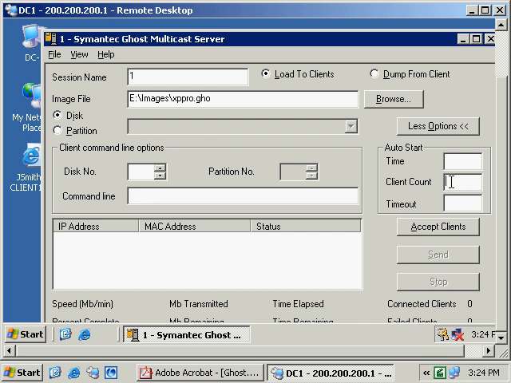are connected. So if I put a client count of 5 over here, what will happen is as each client connects, they will be connected, but the Ghost server will wait, and you will see the client IP address and the MAC address show up over here. So you'll have 1, 2, 3, 4, 5. After the 5th client connects, will the Ghost server actually send the image from the server to the client, because it is using what is known as the multicast mode.